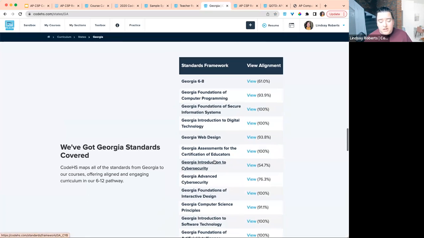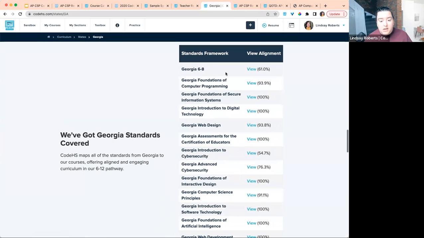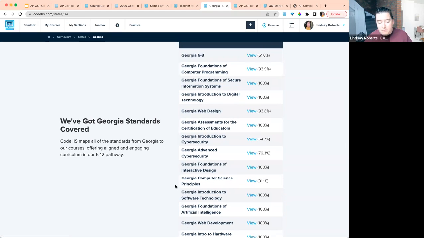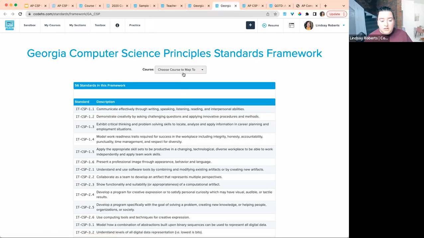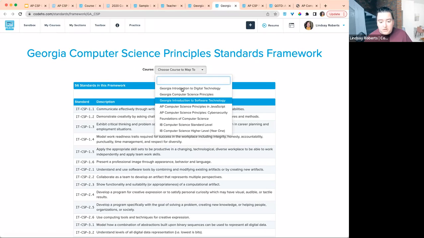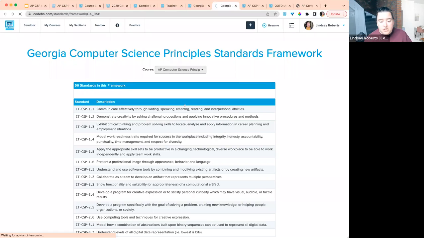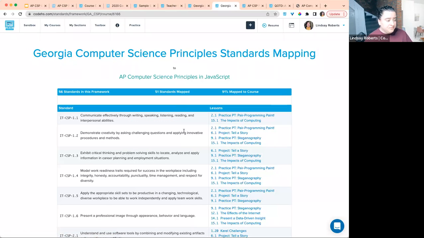And then at the bottom, I'll see all of the standards, and Georgia has a ton. I can pick the one that I know I'm mapping towards. In this case, it's computer science principles. And this is not like a requirement. This is just if your school needs it. I can pick the course I'm going to teach, and it will show me how mapped I am to the standards that I'm looking to map to.